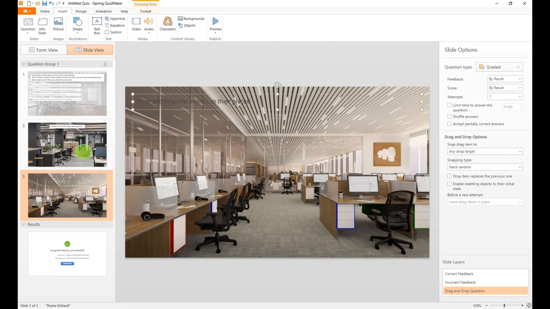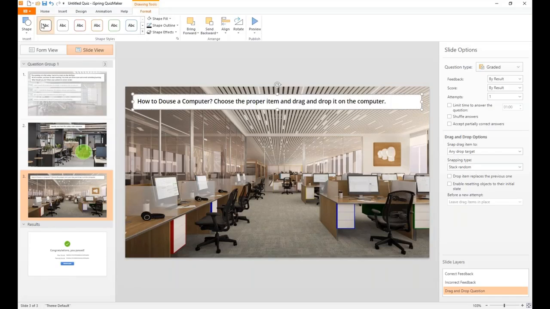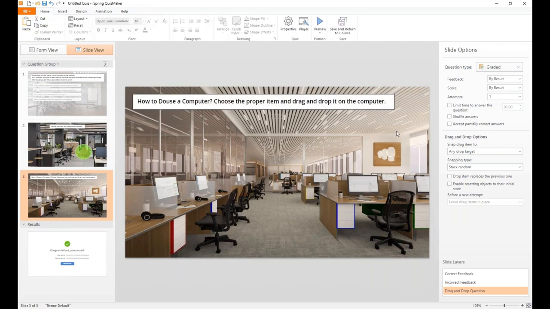Now, let's also change our question text right here. So let me copy and paste it from our resource folder. And let's change the format as well. Okay, I think this would work best.